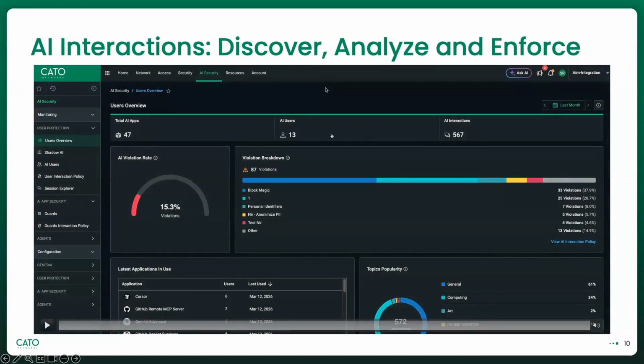Now I think it would be a great time to look at a demo. What we're doing here is showing the AI security capabilities as they are in CMA, the Cato management application. This is probably brand new to some of the folks listening, so enjoy.